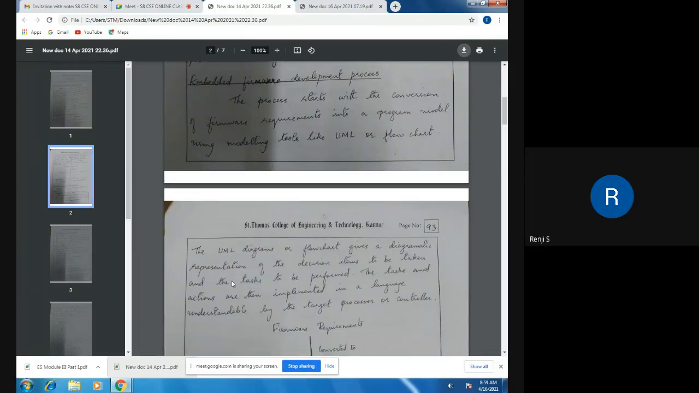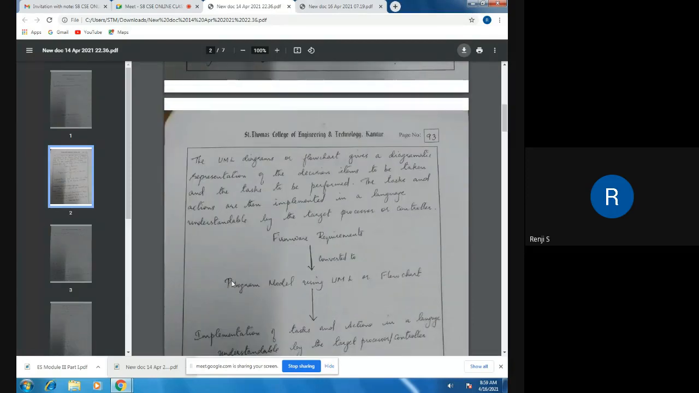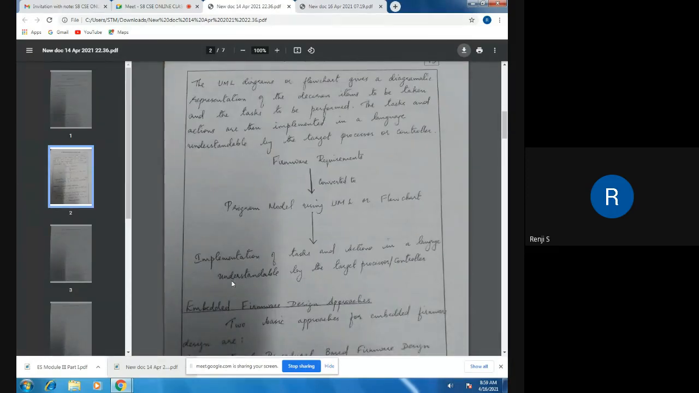Now, this firmware design process begins with capturing the requirements from the end user. Then it is converted into UML diagrams or a flow chart which represents the requirements as a model, and then from the model we identify the tasks, and these tasks are to be implemented. We have to write the firmware in some programming language corresponding to each task.